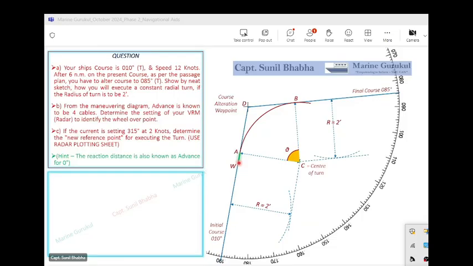So if you want, you can find a pinpointed A and B also. For that, you see you have the initial course, it is in 010 direction. Now align your parallel ruler 90 degrees away from that. So 010 plus 90 will give you a direction of 100. Now you draw a line from the center of the turn in the direction of 100 and 280. Wherever it cuts your initial course, that is your point A, exact point A.